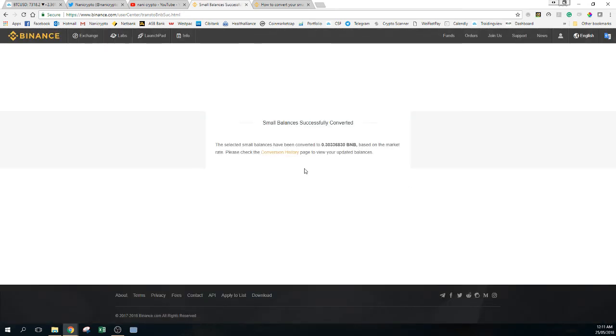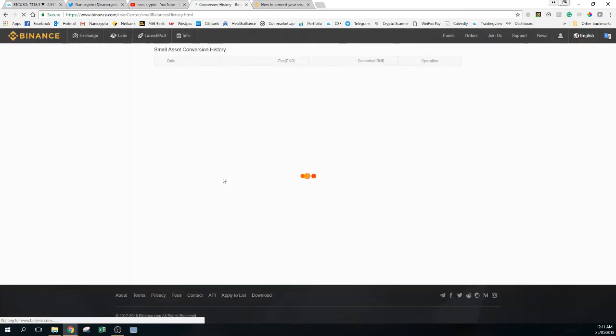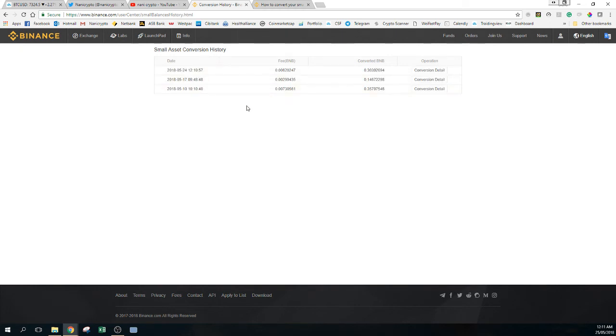And the conversion is fairly quick. Now, if you wanted to know what history you have or what other conversions are done, you can click on that link and it will send you to a page where it has the separate conversions. So as you can see, I've currently done trades on a total amount of about 0.79, if not probably about 0.8 BNB.